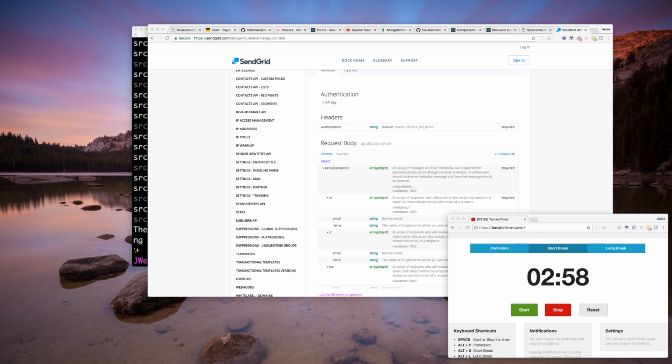Oh wow, John B said Internet Explorer 11 supports const. So wow, I didn't even realize it went that far back. So that's really cool.